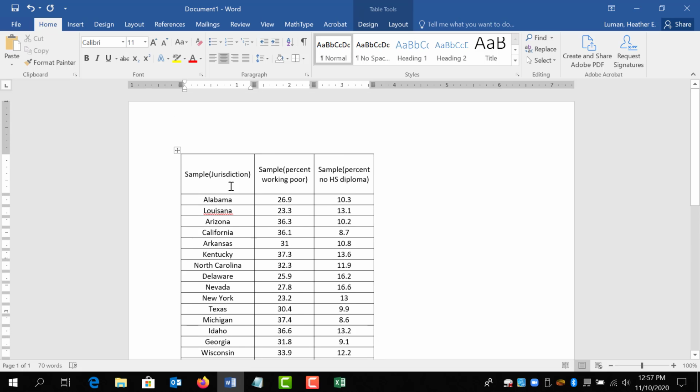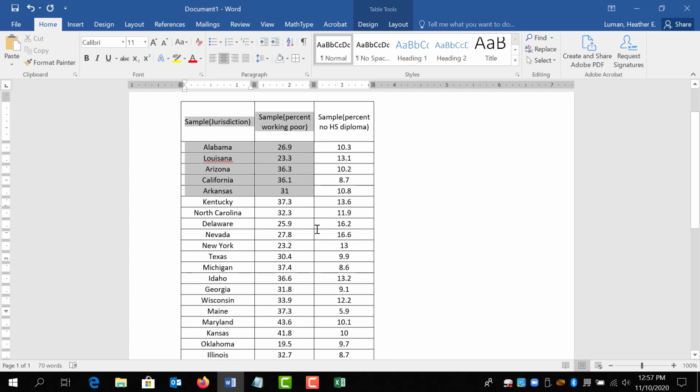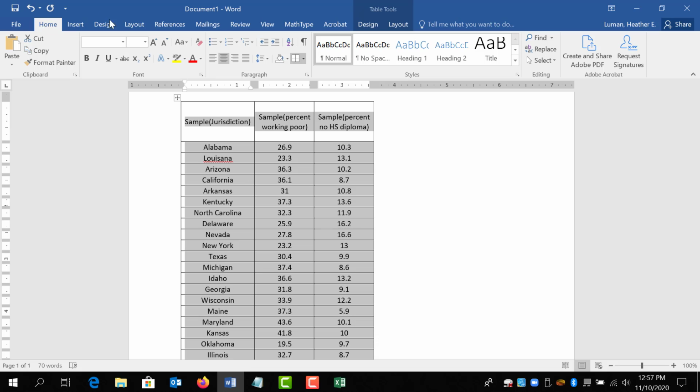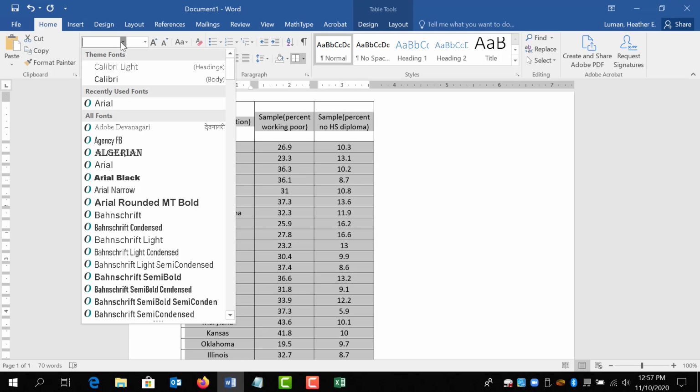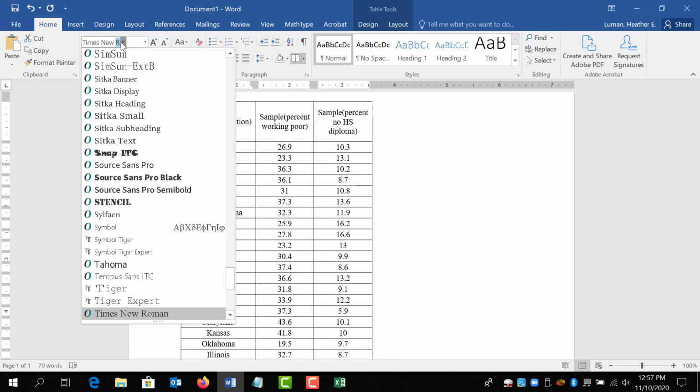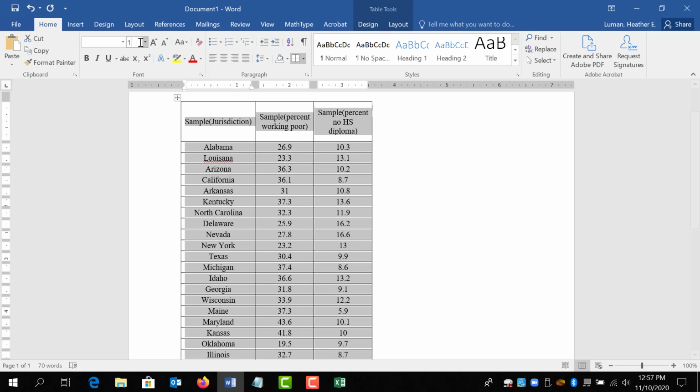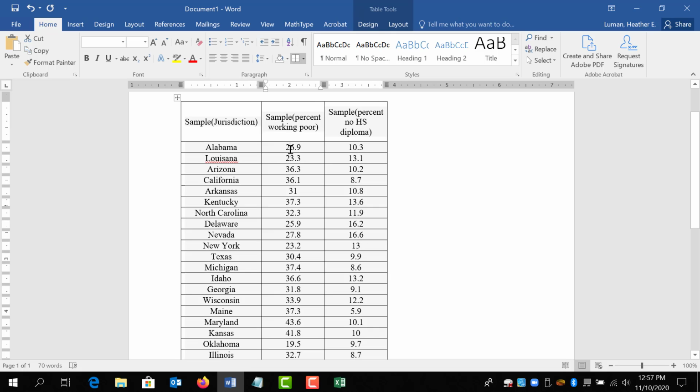Also, remember, I believe that the project asks you for Times New Roman, so if you need to change your font, you can come up here to font size and type in Times New Roman, and then you can change this to 12. So that's it.